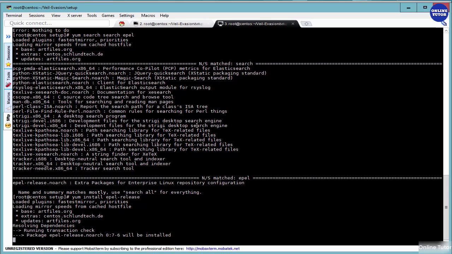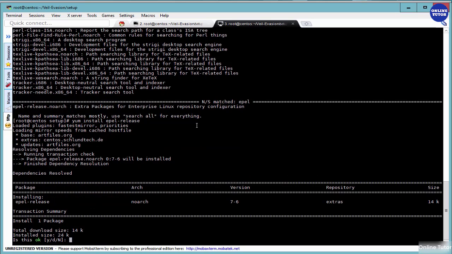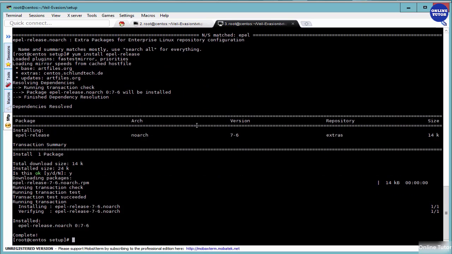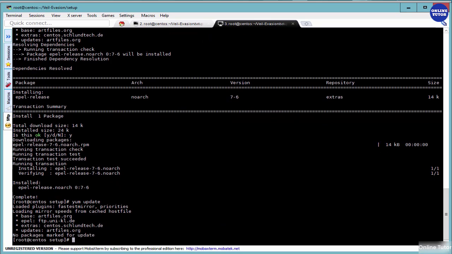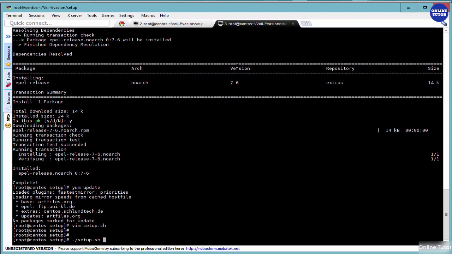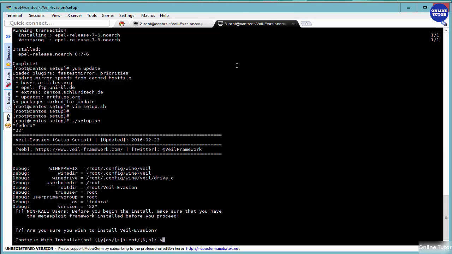And hopefully this works. The EPEL repository contains some extra repositories and packages that the Veil framework will require. So let's see, we have installed the EPEL release here. We wanted to do a yum update to make sure all the files are updated again. So we have the latest repositories. I'm just going to wait for this to install and update. But just remember that there are some updates required, especially if you're trying to use the Veil framework.